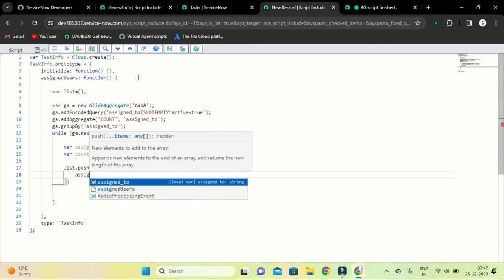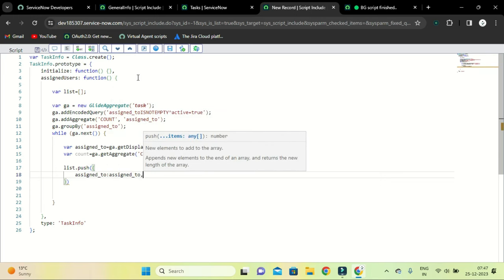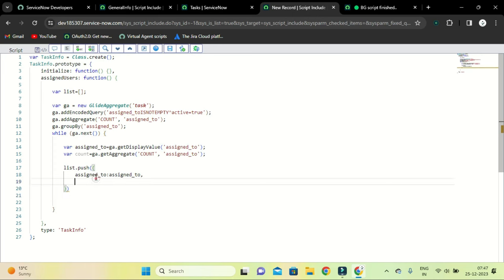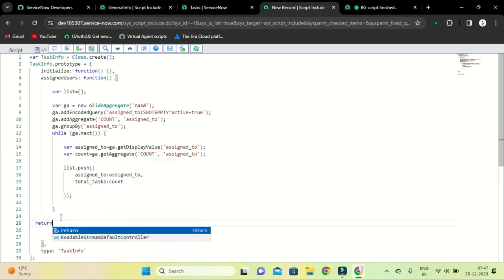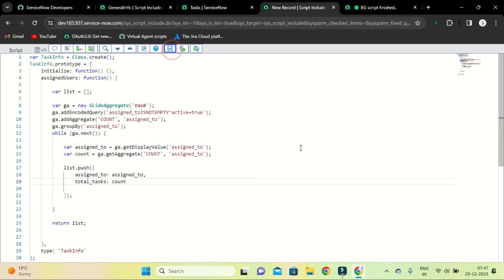assigned to, and don't confuse this key and value. Okay, this assigned to is this variable and this assigned to is the key of this object. Total tasks and count, and after doing this operation we have to return this list array. So return list. Nice, let's save it.